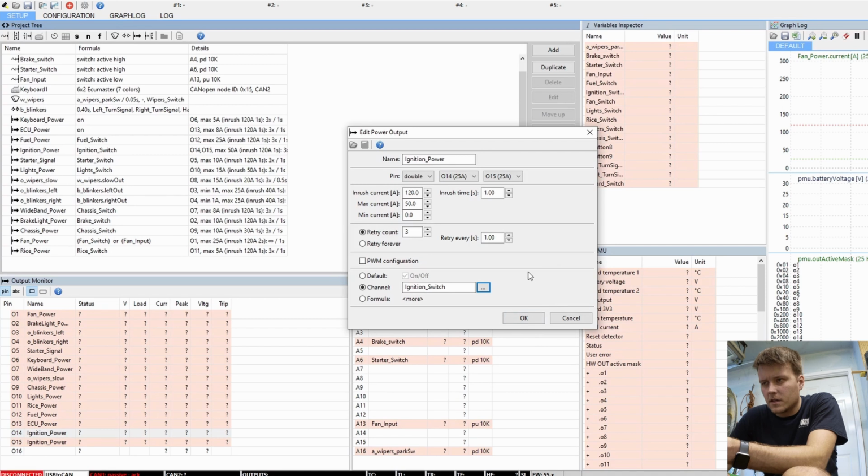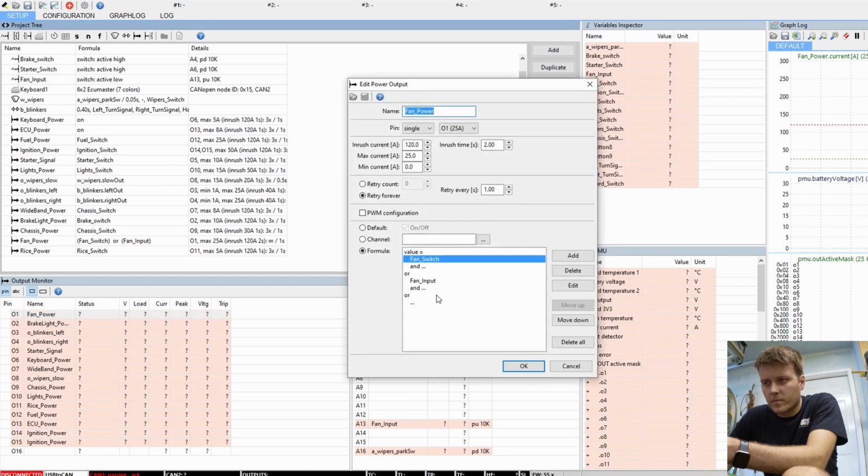This is the ignition power, so I have an ignition switch on the keyboard. And then we have formula, which I can show you in my fan power. If I go to fan power, I have a formula here. So if the fan switch is on or the fan input is on, then the fan will turn on. You can also do, say, if the fan switch is on and the voltage is above 12 volts, then turn the fan on. Because maybe you don't want to drain your battery. Say you hit your switch by accident and your voltage drops below 12 volts, just turn it off so that it doesn't drain your battery more.